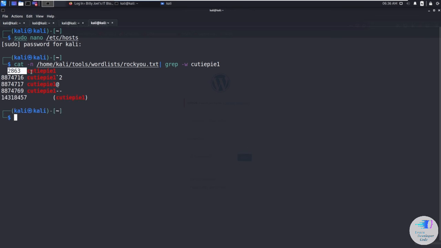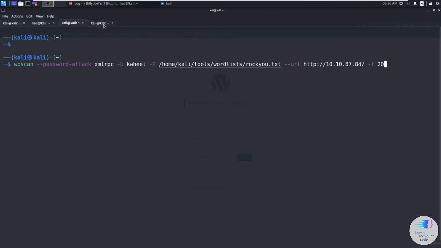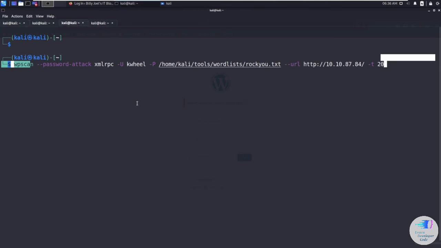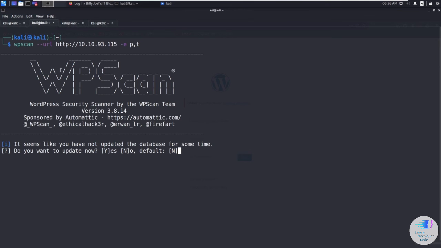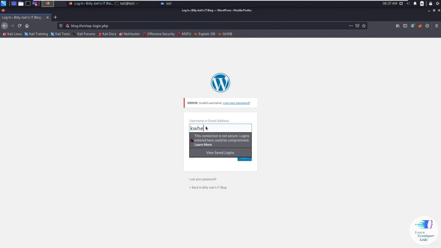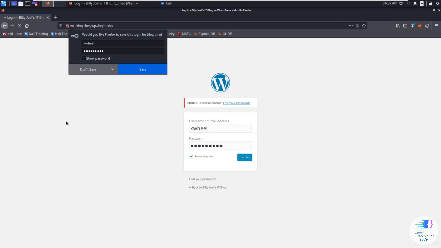So after 2800 requests, you will get this as a success. I'm not going to hit enter, it takes a lot of time. You can use this wpscan, or you can intercept the request and use WFuzz or Hydra for the login brute forcing. For now I am skipping this brute force method. The password is qtpy1. So let's check remember me and log in.